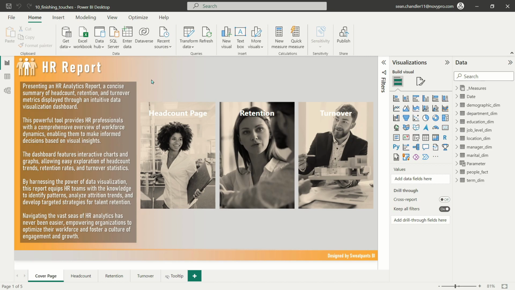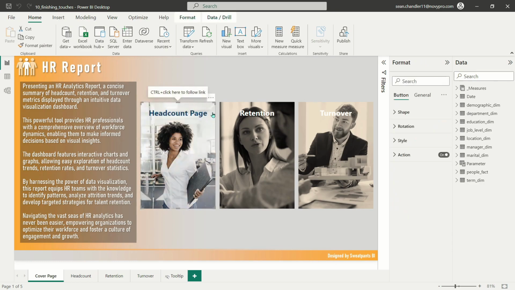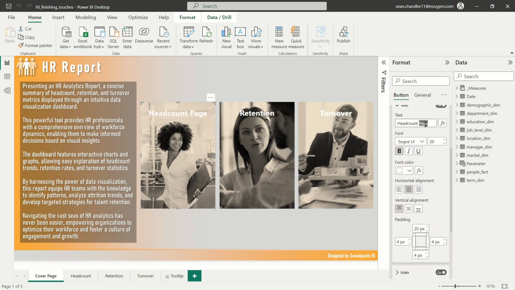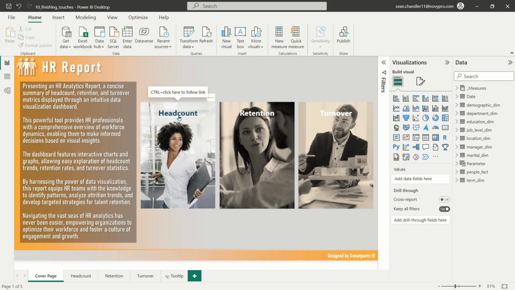And the first thing that I'm noticing now that I'm taking a fresh look at this is the presence of the word page in this first button here. You can see that this says Headcount page, but the other pages don't say retention page or turnover page. So this word page seems kind of unnecessary now in hindsight. So I'm just going to quickly go into my style settings and remove the word page from the label here on this first button.